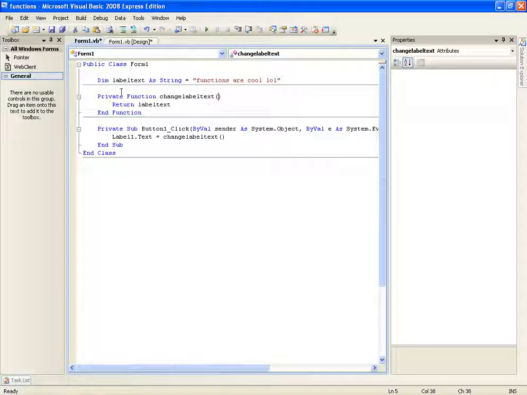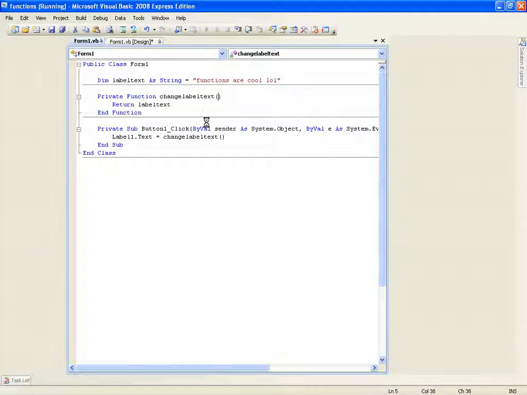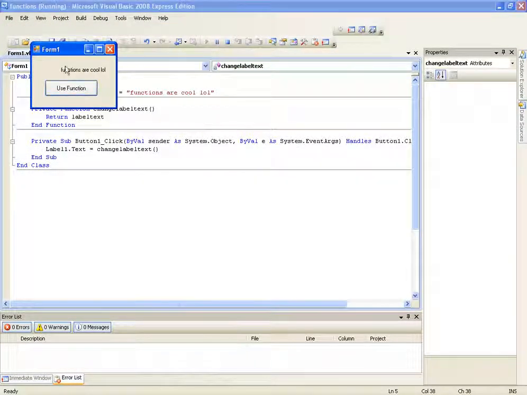If you don't understand it, then you should watch the video over, and let me just test this out. This should change the label text. There we go, functions are cool, lol.